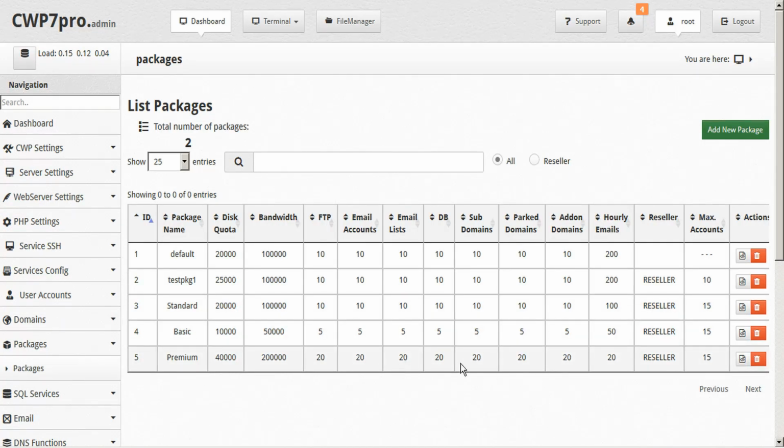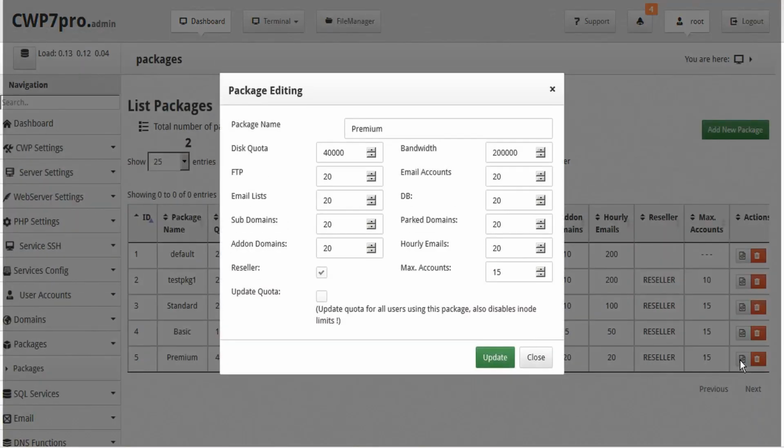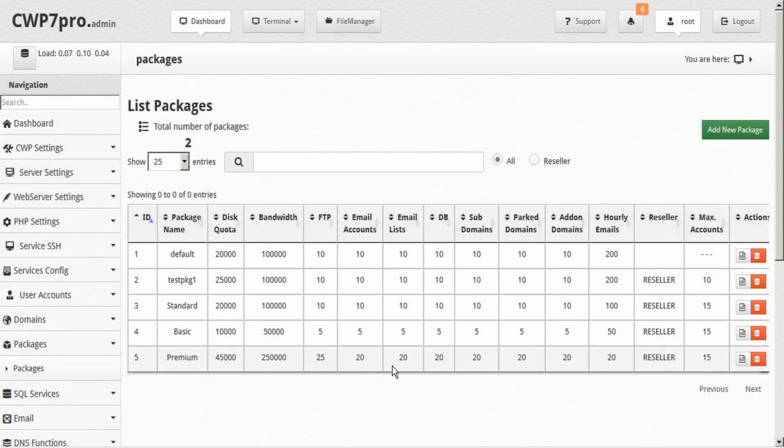Now, from this module, we can also edit our packages. So if we click on this icon here, we can go ahead and make updates to our packages. And if you make any updates to your disk quota, you should check the Update Quota box here, and this will update the quota for all users using this package. It does also disable the inode limits. So let's go ahead and click Update, and we can see our new changes have been reflected in the table.